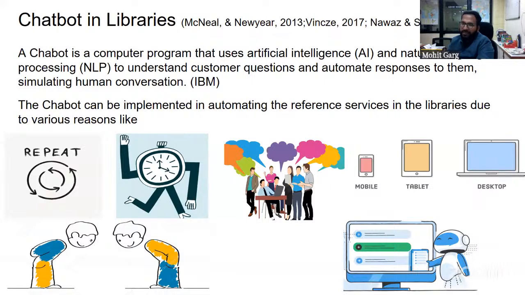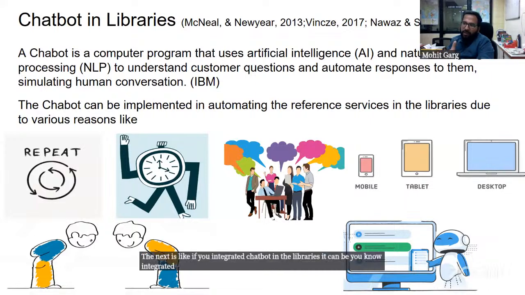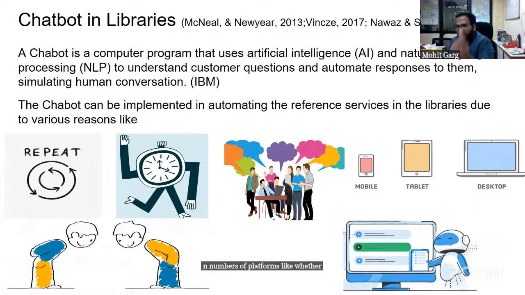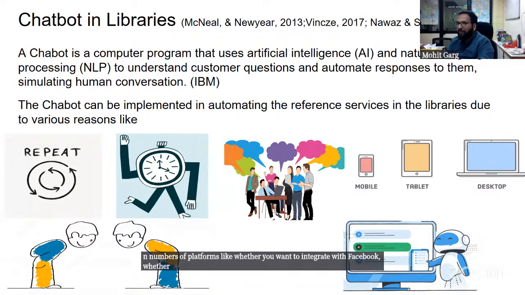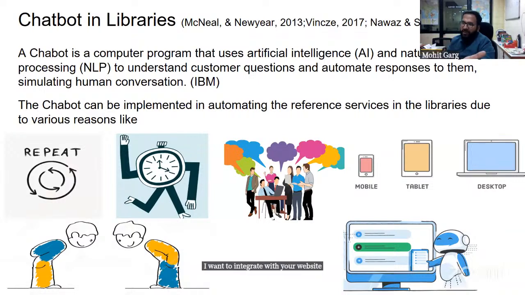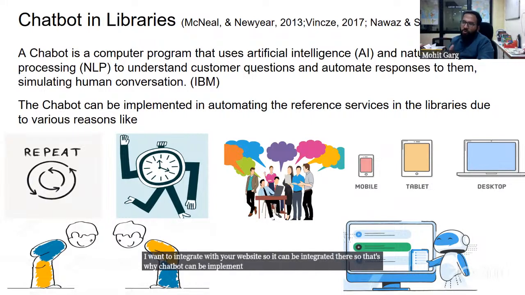The next is that if you integrate a chatbot in the library, it can be integrated with any number of platforms, whether you want to integrate with Facebook, WhatsApp, or your website. So that's why a chatbot can be implemented to automate the reference service in libraries.